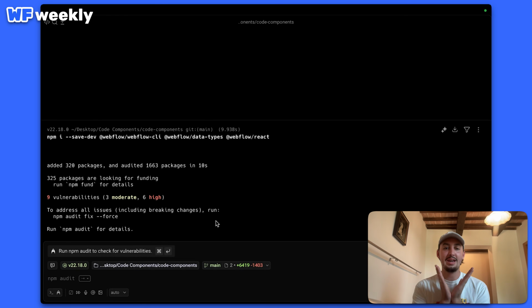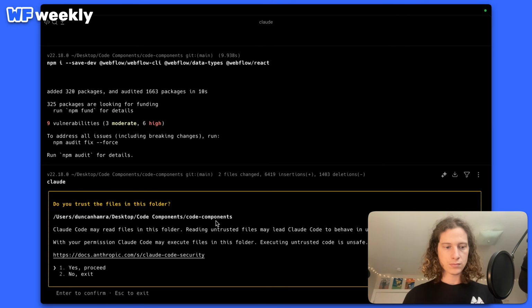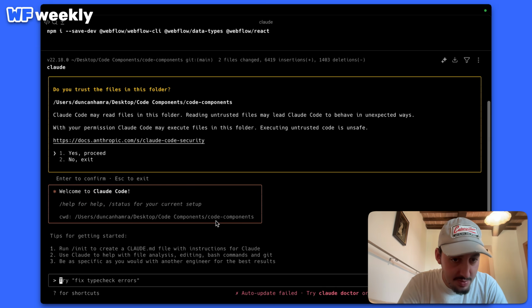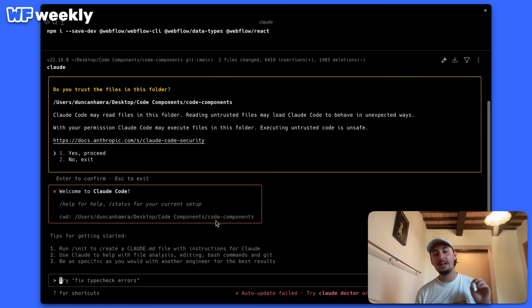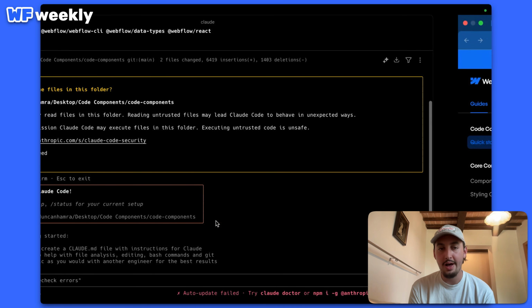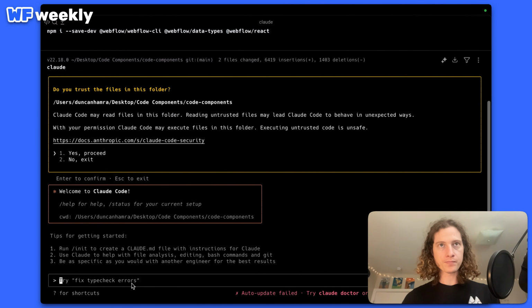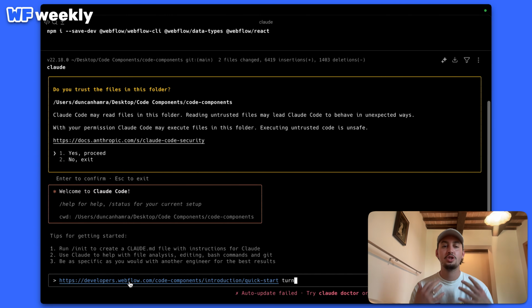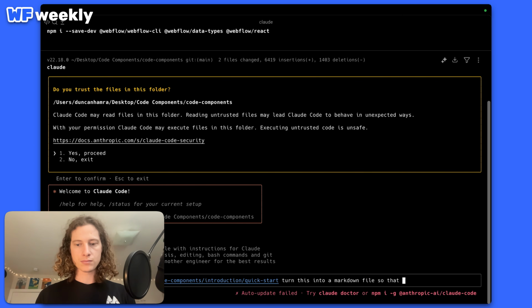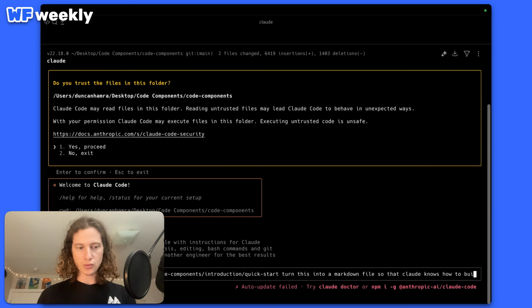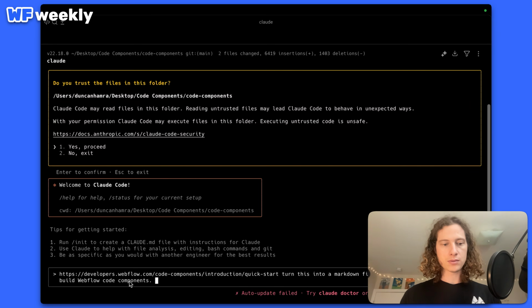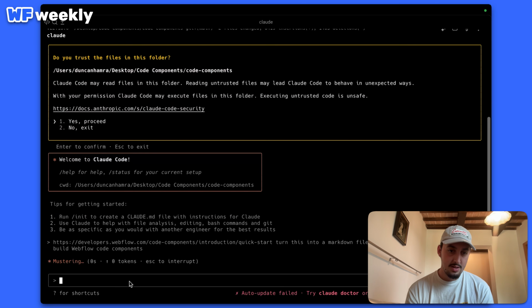Now, go ahead and in here, run Claude to pop open Claude Code. Okay. And then, yes, proceed. Then copy the URL of the documentation link that I sent you. Okay. And then go back into Claude Code, paste it, and say something like, turn this into a markdown file so that Claude knows how to build Webflow code components. This is what I did, and I have to say it worked like a charm. Webflow Code Components. There you go.